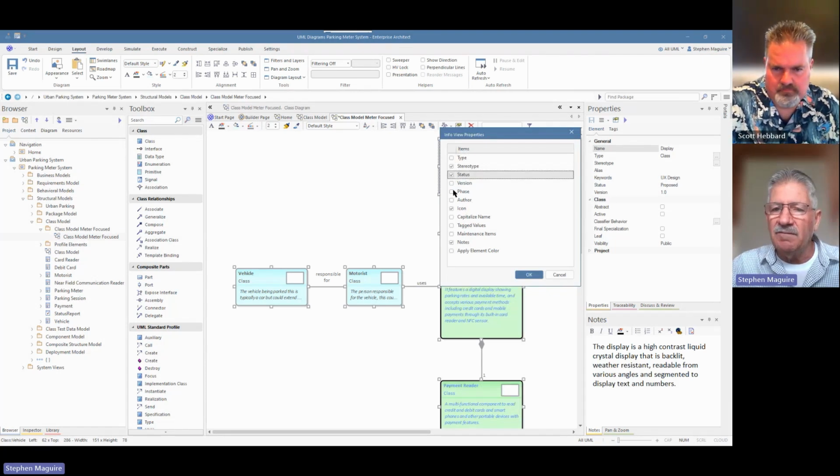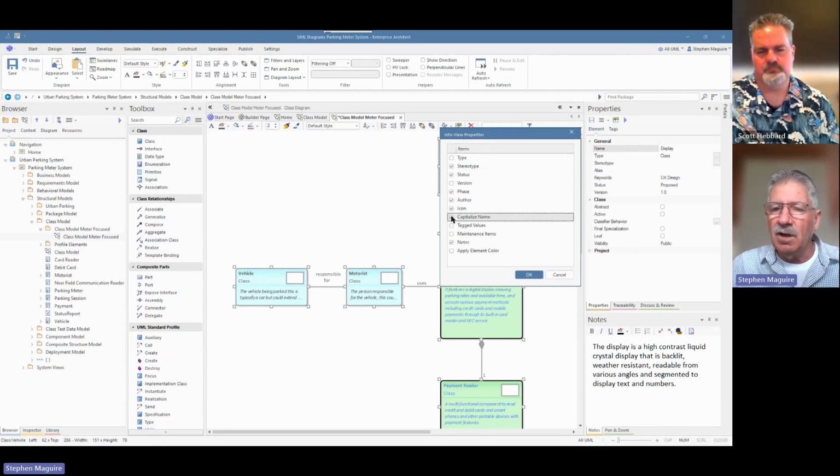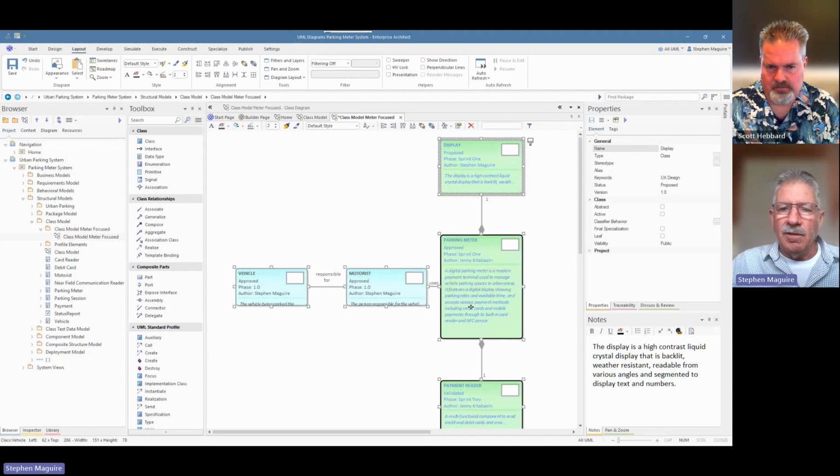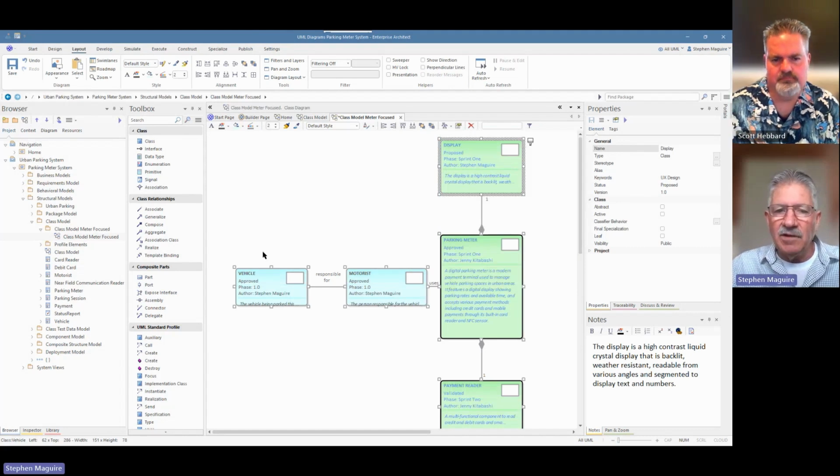We had status, we had phase, we had author. And we've got the options for icon there. I might capitalize the names. That might give it a better look. And let's apply those ones there. So now we've got a couple of things that have changed there.